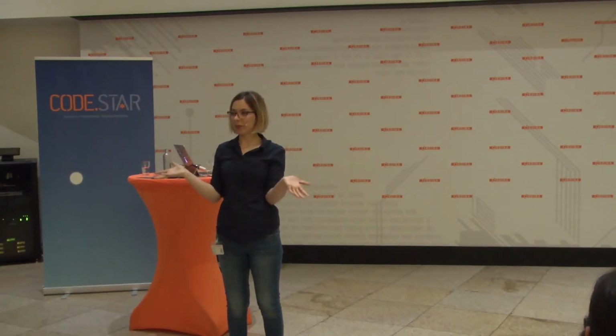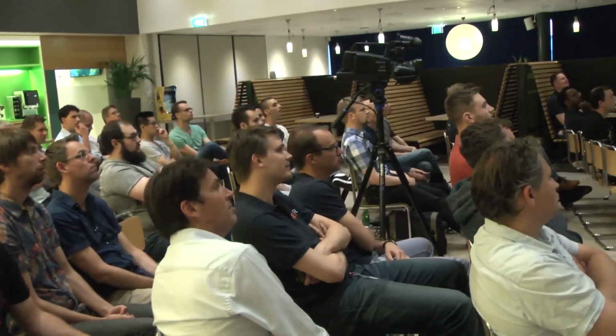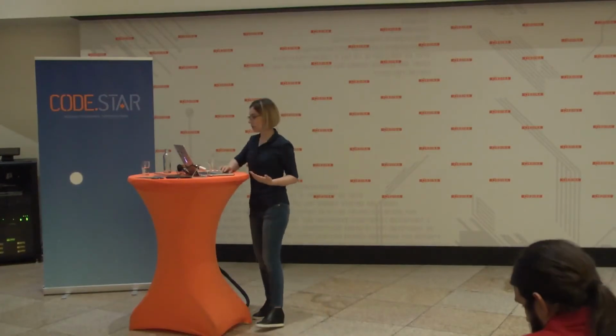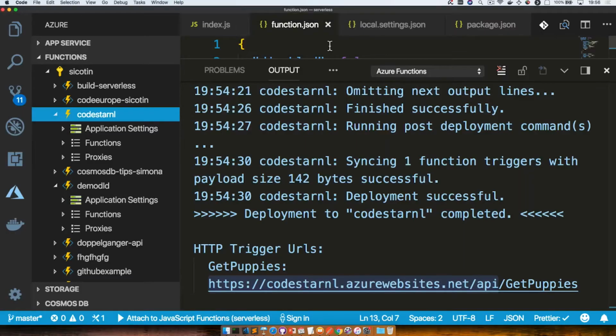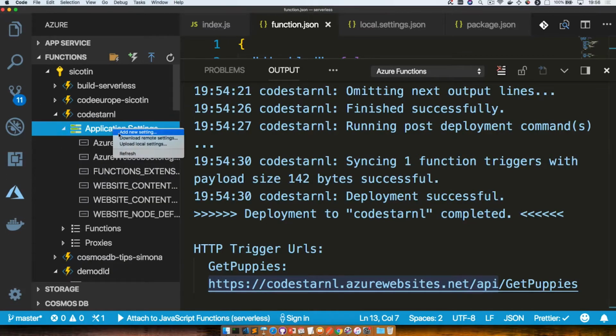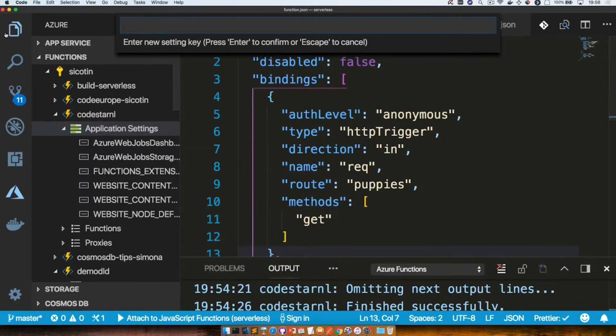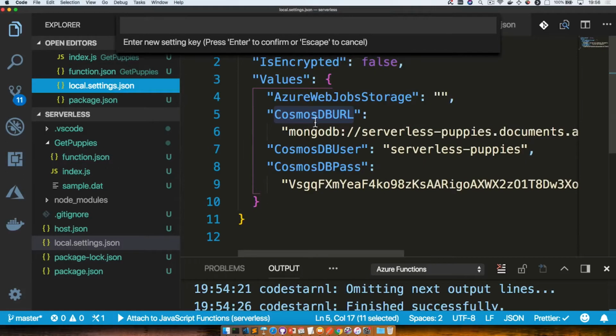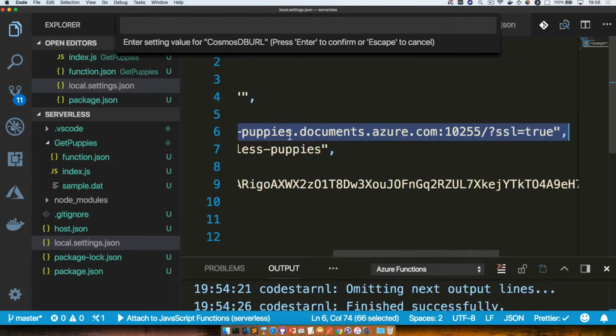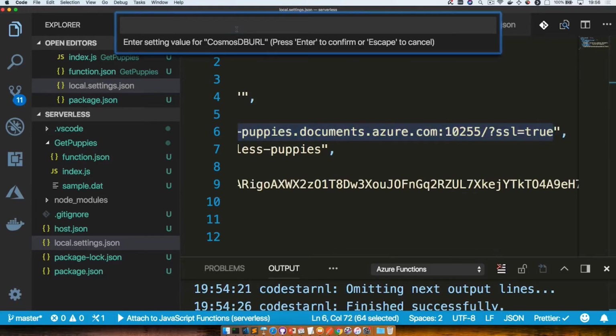We're missing our environment variables. That's correct, because we have set them in our local, but we didn't set them in the cloud, so it's normal that we get a 500. So I can go ahead and add them from VS Code, and I can copy them from here. So Cosmos DB URL, and then this is the URL. Okay.